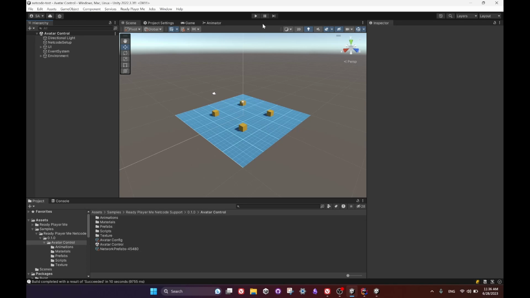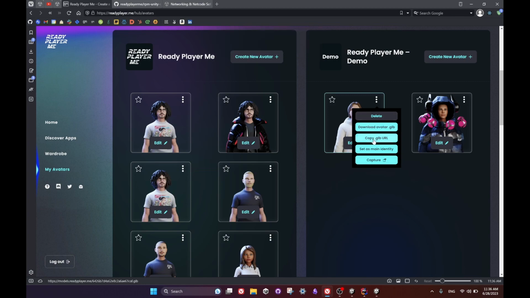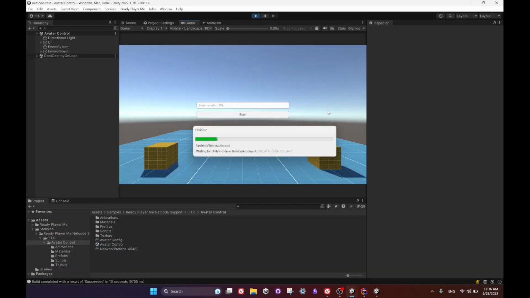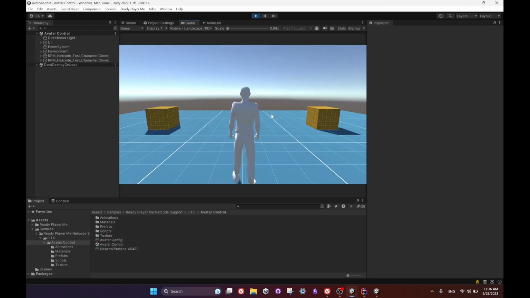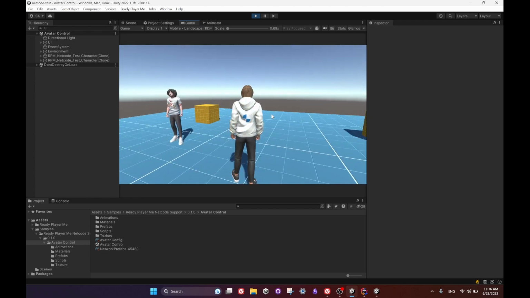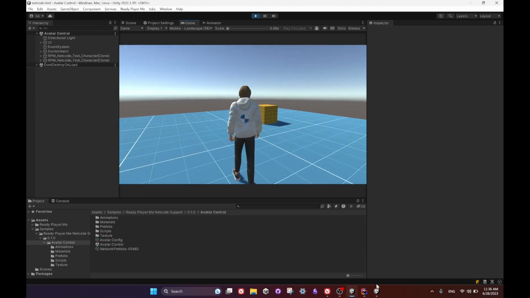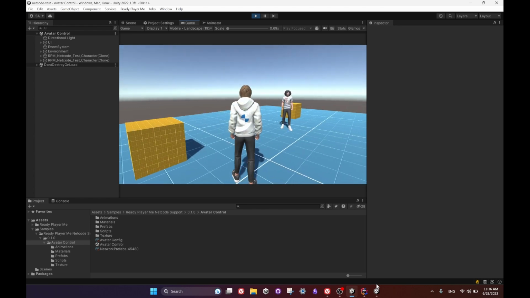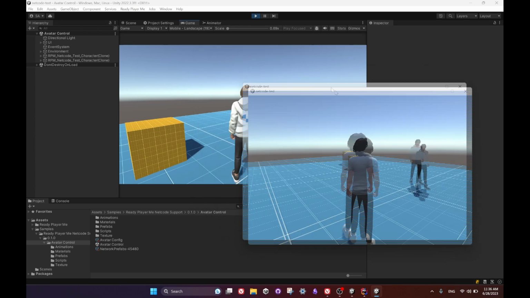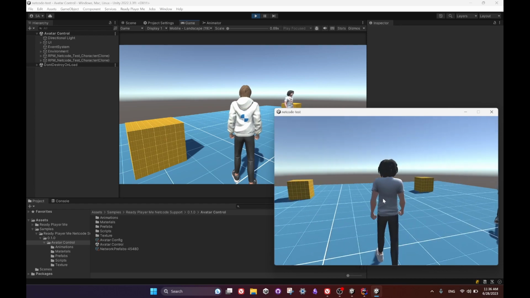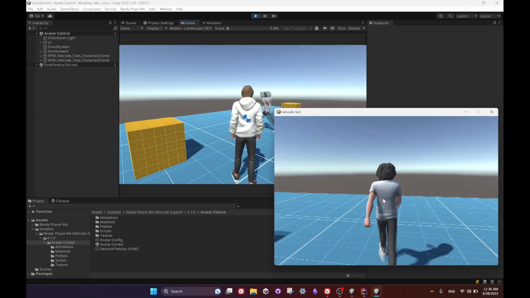Let's go back to the engine and run it in the editor as well. I'm going to go back to Ready Player Me, copy another avatar URL, and paste my avatar URL, click the start button. This time I will join the existing game. I will click on client and it will load. And I can see the avatar on the other window. I will walk right in front of it here. Let's go to the other window. Let's move it down here so we can see both of the avatars. And I can see it moving.